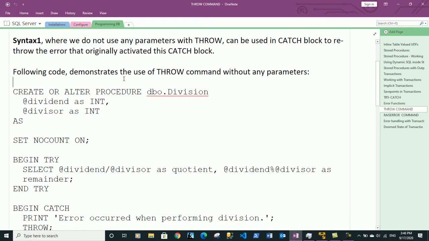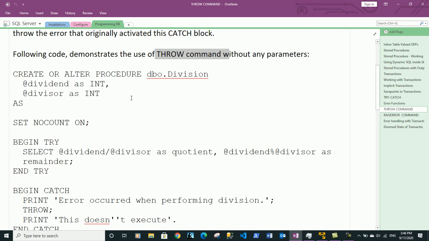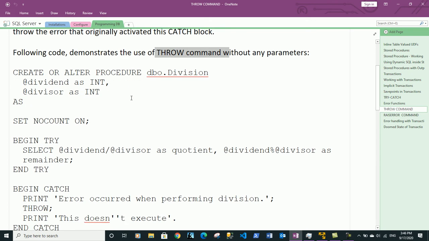Below is an example of code that demonstrates the use of the throw command without any parameters. In this case it will throw us the original error. So let me take you through the code written over here, and then we will copy and paste this code within SQL Server and try to execute it.